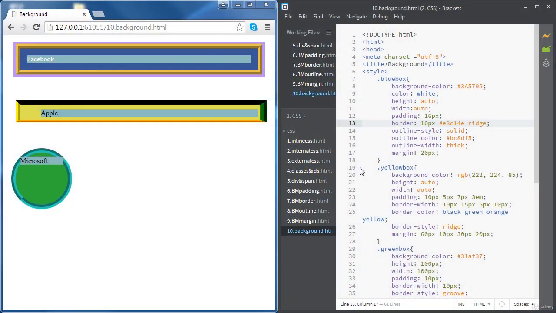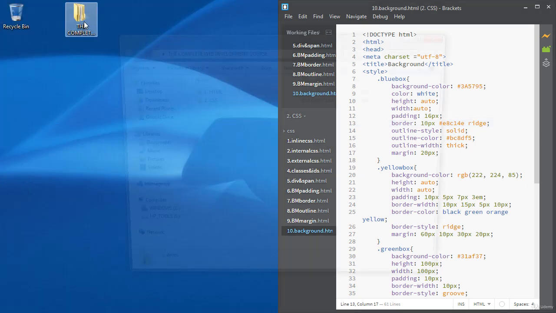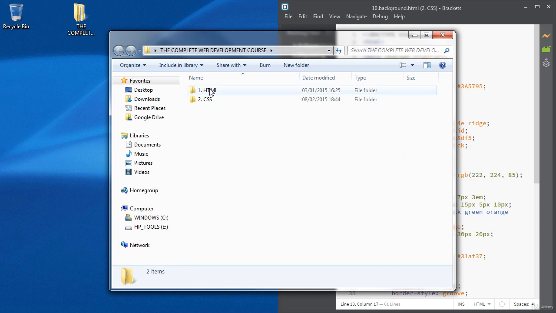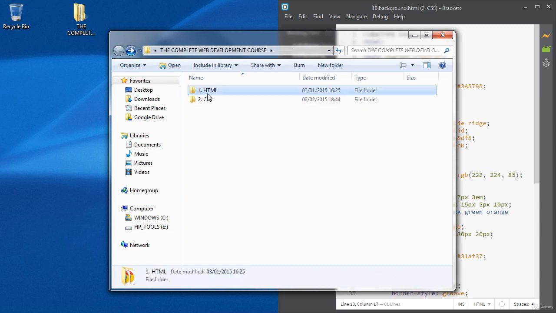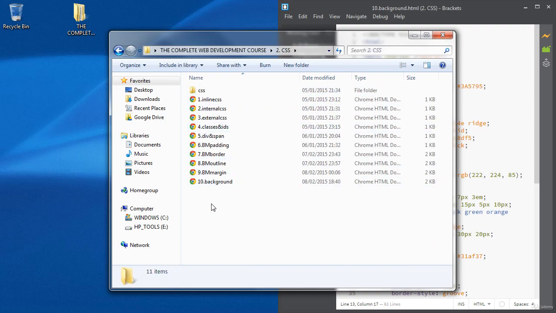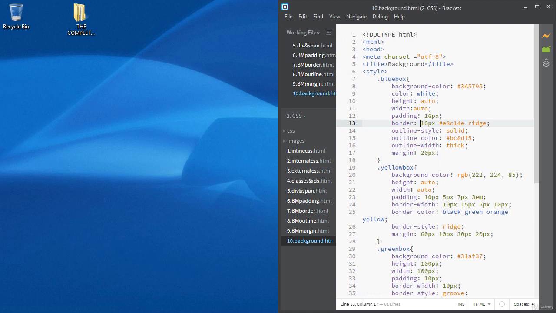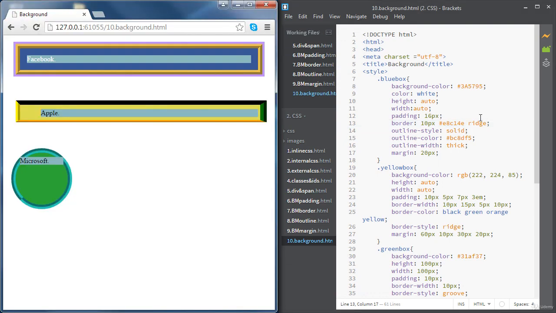In this video, you're going to learn how to set background images. First of all, we're going to go to our HTML project folder and copy the image folder from there to the CSS folder. Okay. So now we're going to set a background image to the Facebook div.